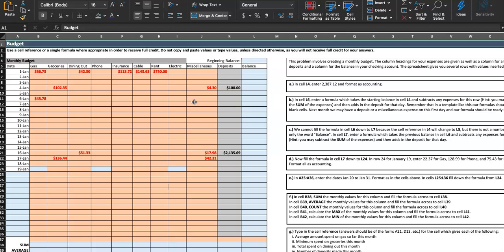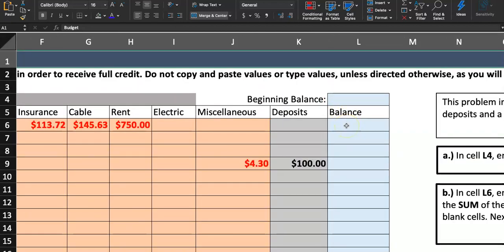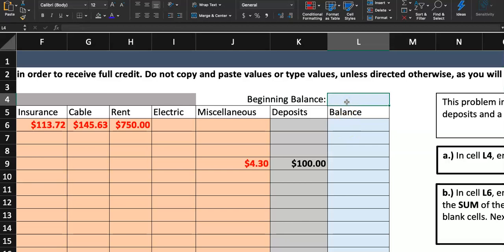Step 2, I'm reading step 2 now. In cell L4, right here, right next to the cell that's labeled beginning balance, they want you to enter 2,387.12, and hit enter. They want you to format this cell as accounting. So that's the amount that we have in the beginning. I go back to this cell and format this as accounting. That's it for step 2.